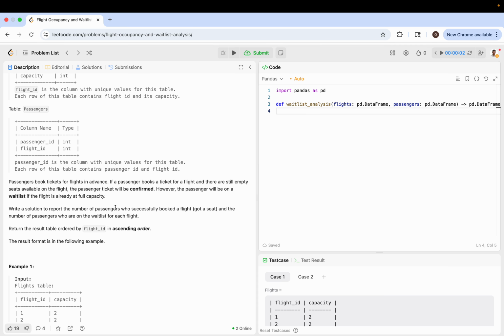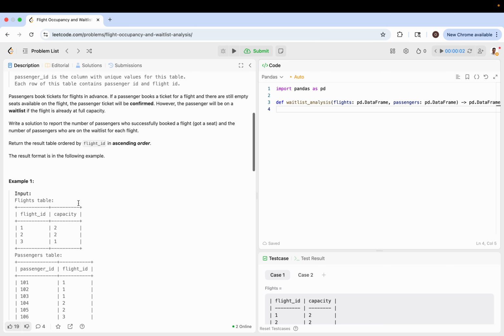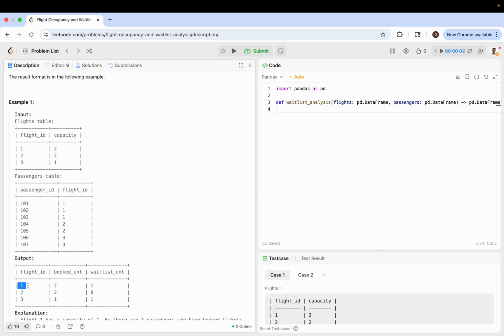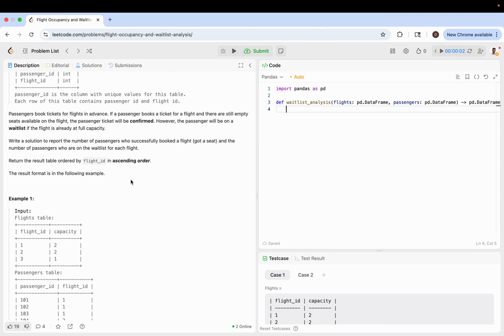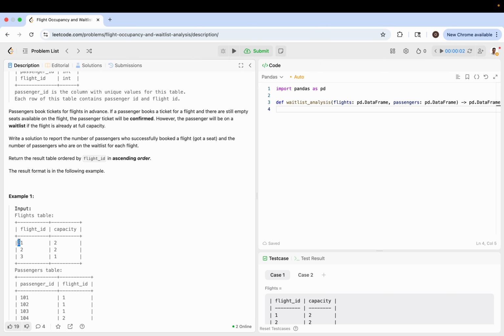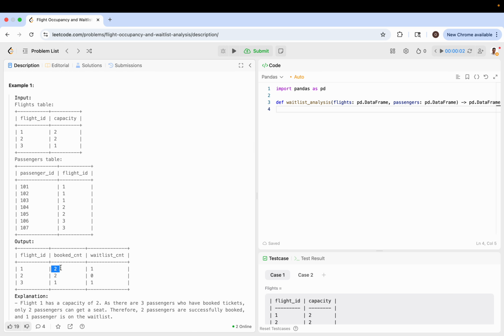So basically you have these passengers booking tickets in advance, and you just want to figure out for each flight ID how many booked and waitlisted. Okay, so notice that we're using the flight ID from the flights table for this, not from the passengers table. So that's important to note. And basically we want to see if it's at capacity or not. If it's at capacity, exactly at or less than, then it's a book.